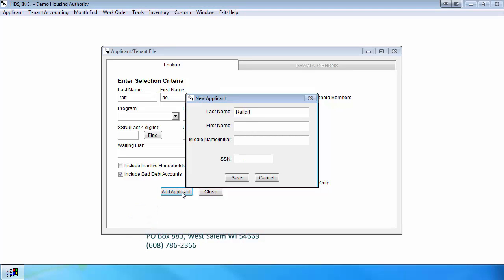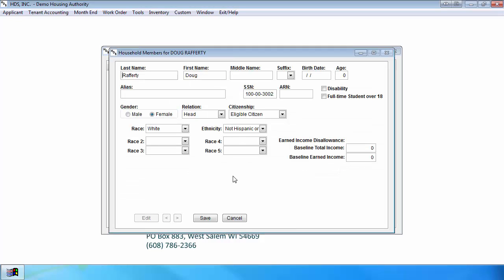We'll type in last name, first name, and social security number. In the event the social security number is not available, just enter all 9s. You can always edit the social security number later. The program automatically advances to the household member screen when you click Save.